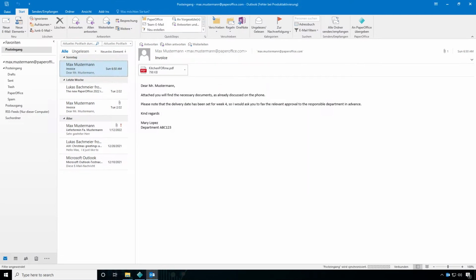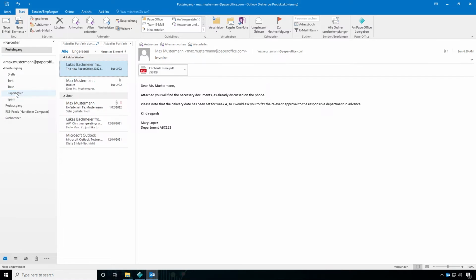After restarting or activation, new emails from the monitored folder are saved to PaperOffice. This means if you already have existing emails in the folder, they will not be transferred to PaperOffice, only those that come into the folder after activation of the monitoring process. We've restarted Outlook. PaperOffice monitoring is working.